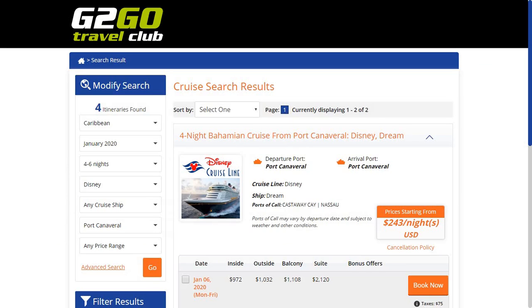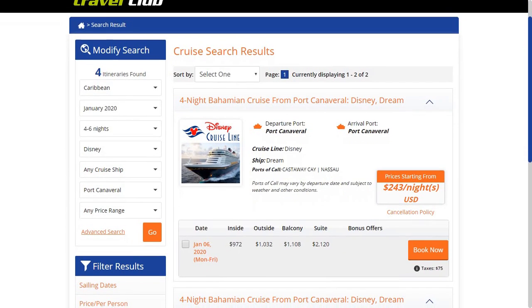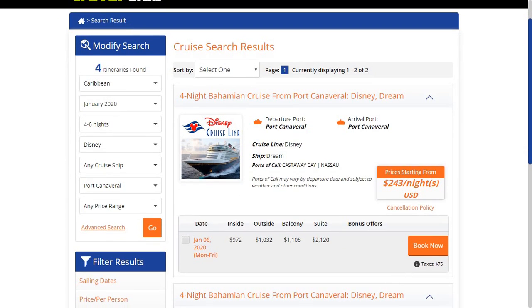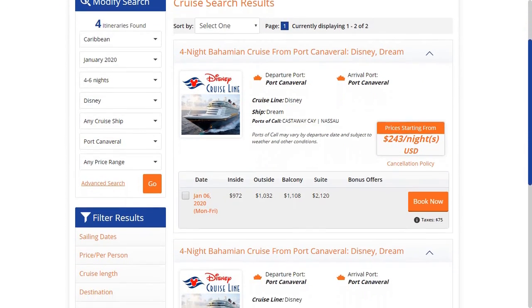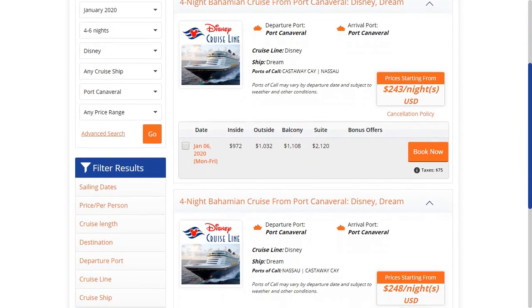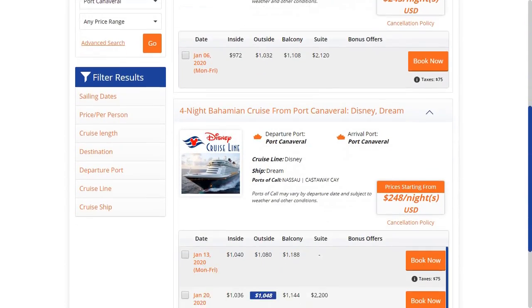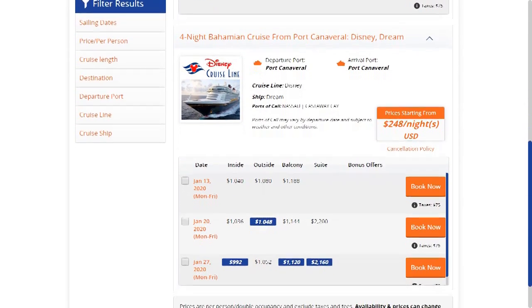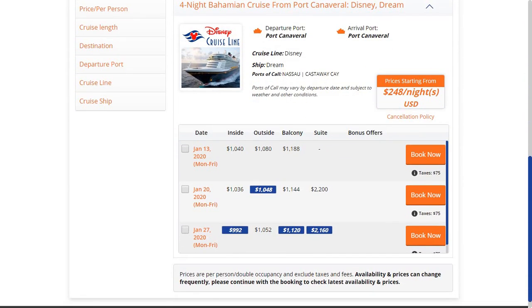Once this page loads, you'll see all cruises that meet your specific requests. In this case, you'll see the 4-night Bahamian cruise from Port Canaveral on the Disney Dream. You'll be able to see this cruise date is January 6th. And as you scroll down, you'll see other options that may meet your travel needs. You'll also see in dark blue the lowest price for that cruise room type on those sailings that are offered.